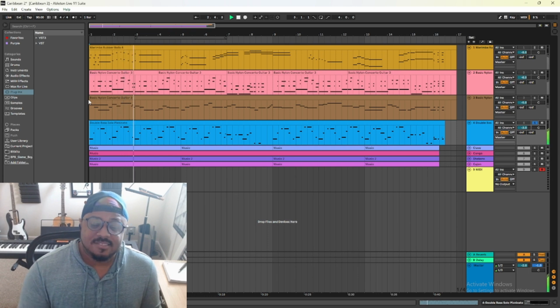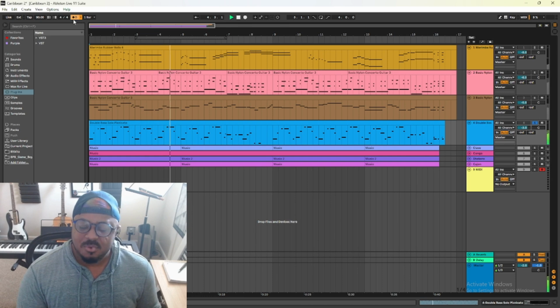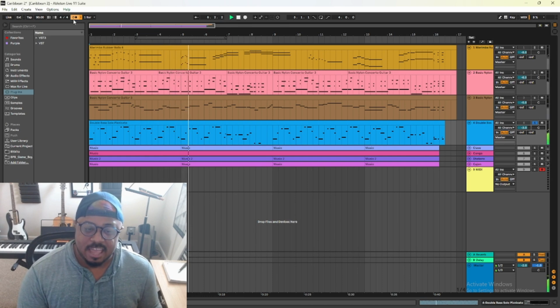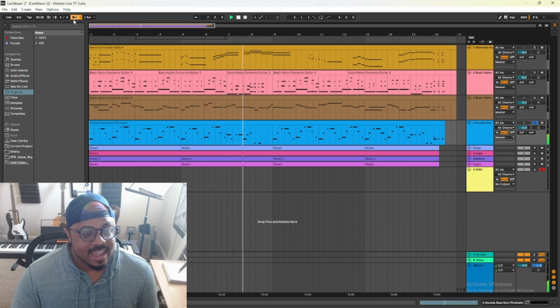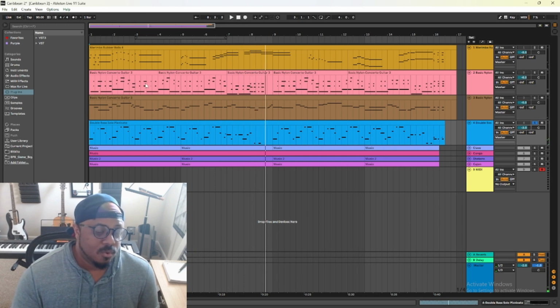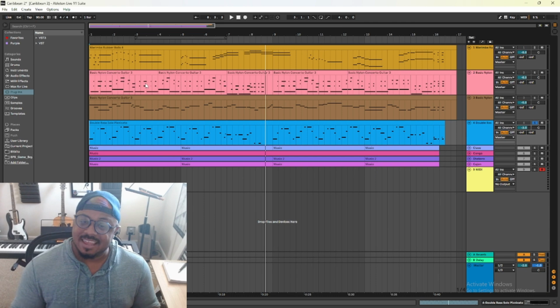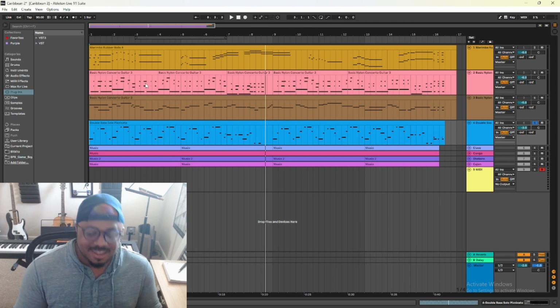I still have that syncopated feel. You hear how not every note is lining up exactly with the beat. And then I can add some other fun things. Where the bass line is concerned, that is pretty much it.